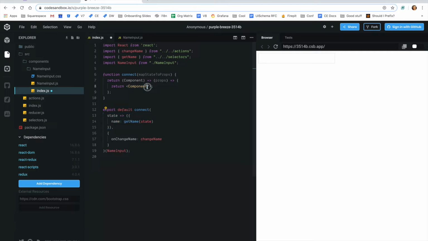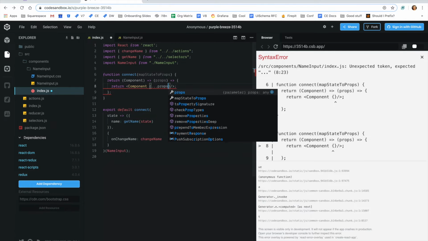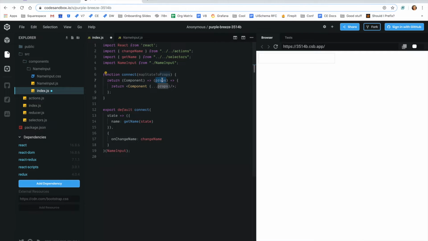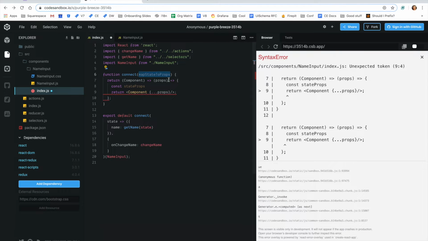So we're going to end up passing in props here. Let's make sure that any props that get passed in from the outer component just automatically get spread into the wrapped component. And then we're going to have to do some work to get the state props. So we need to take this mapStateToProps function, and we need to call it on the current value of the Redux store state.